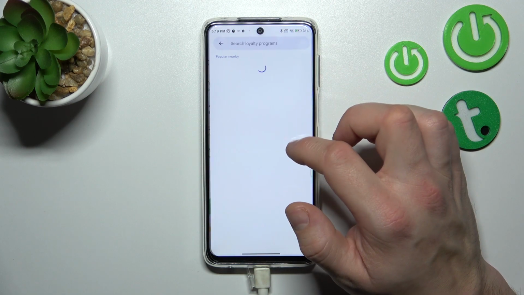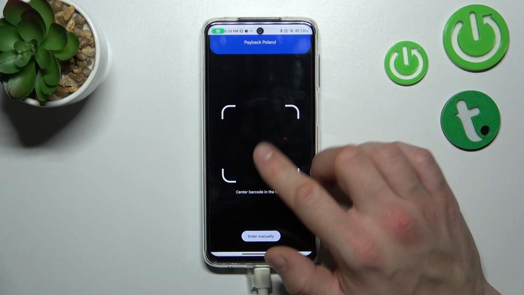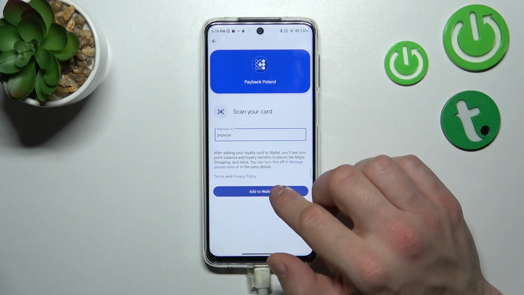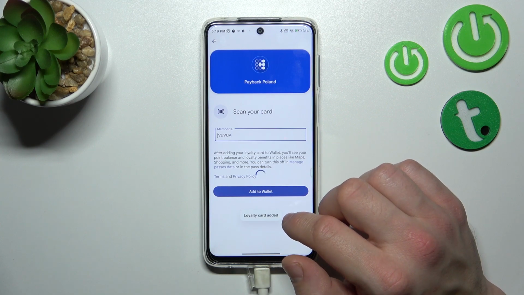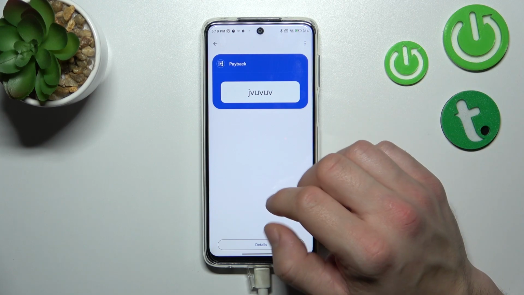Next, let's select loyalty card and simply select card you would like to add, for example Payback Poland. Scan your card and then enter your member ID manually. Tap Add to Wallet. And that's it.